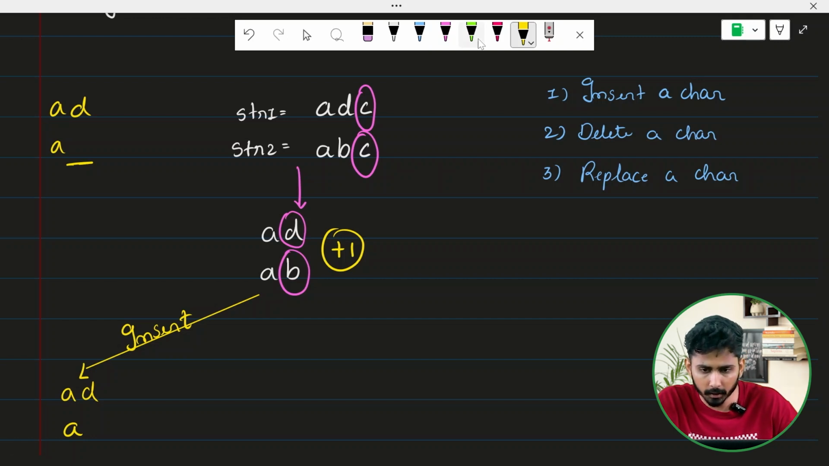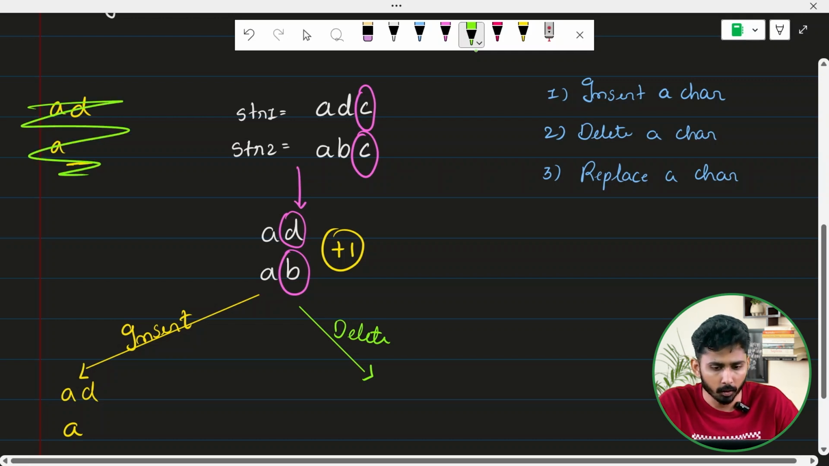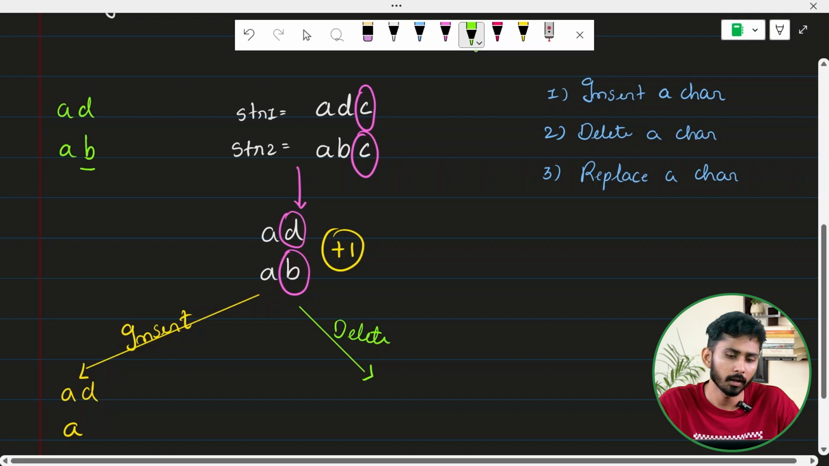Okay, fine. Now what can be done over here? The second operation that you can apply is the delete operation. You can delete a character. So let's say we have AD and we have AB. In order to make both these strings equal, I will delete this character D. If I delete this character D, we'll be having A and AB.